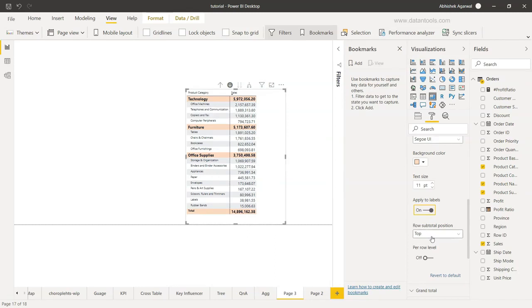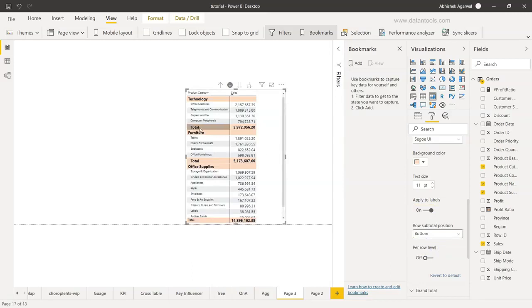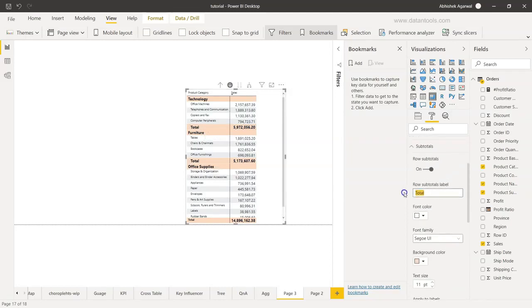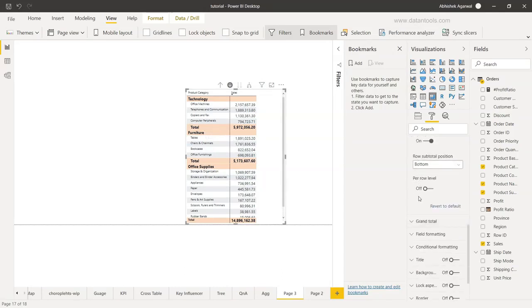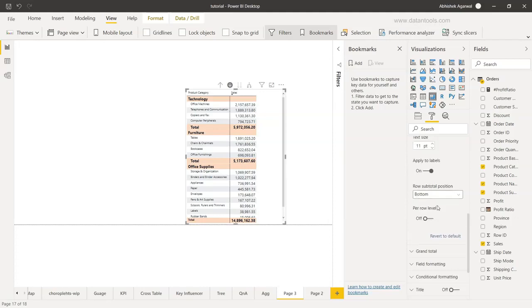Where do you want the row subtotal? You want it at the top or at the bottom? If you have it at the bottom, then only the total is coming. So that's the reason this row subtotal value is going to change based on whatever value you are changing. Right now it has "Total". Whatever you change that is meaningful from the business perspective will come over here, and you can update it accordingly. All right, so these are the settings that you can have.